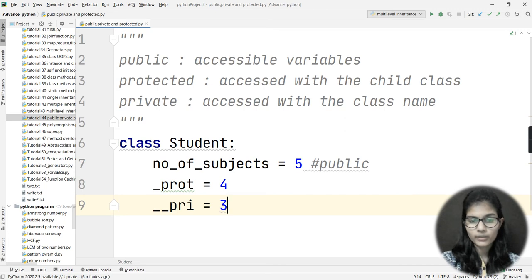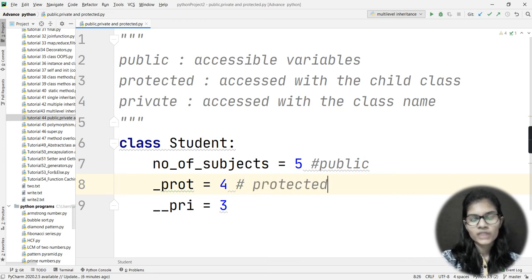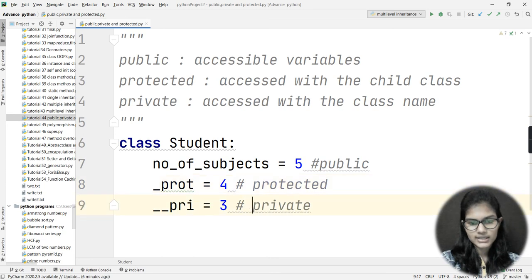So number of subjects is my public variable. Then this underscore PROT is my protected variable, and underscore underscore PRI is my private variable. Let me quickly write that out here. So this one is the protected variable, and this one is my private variable.